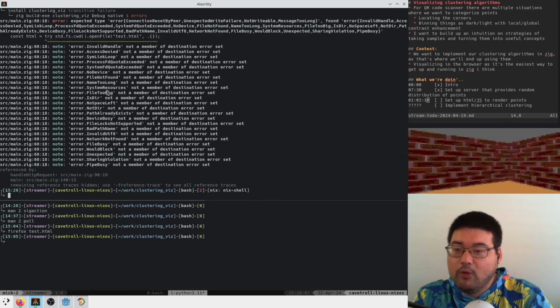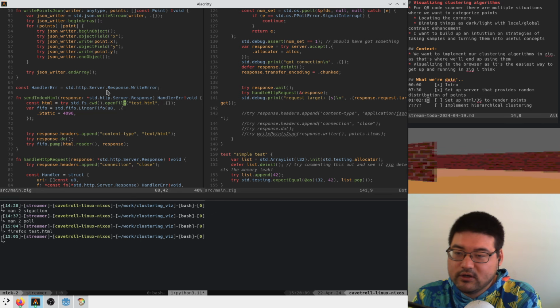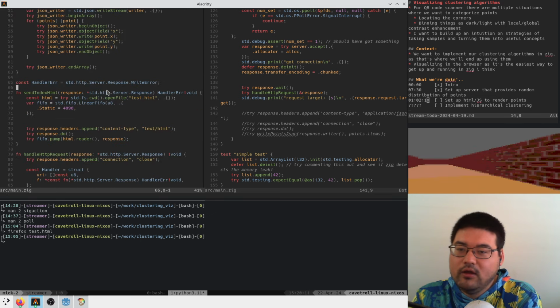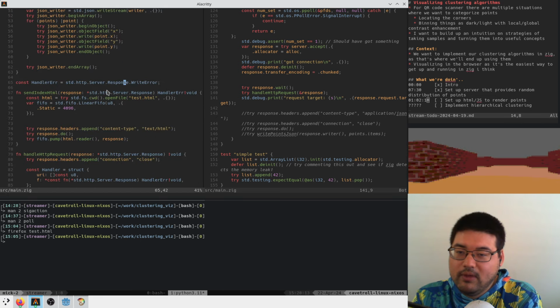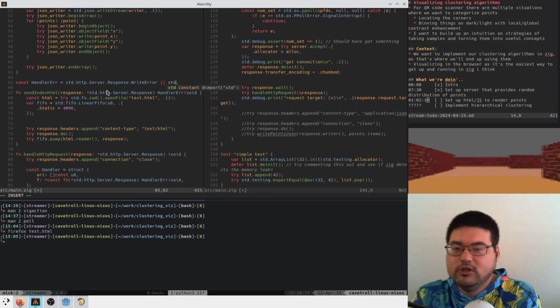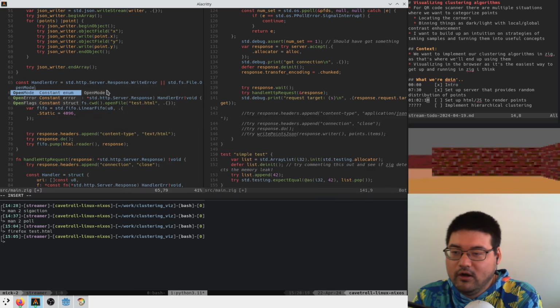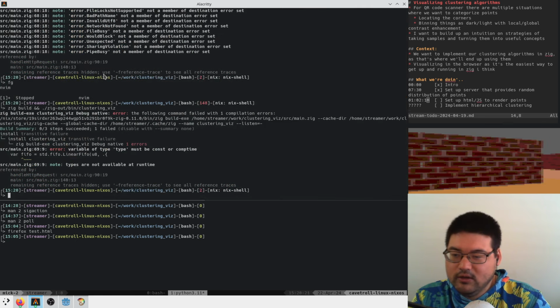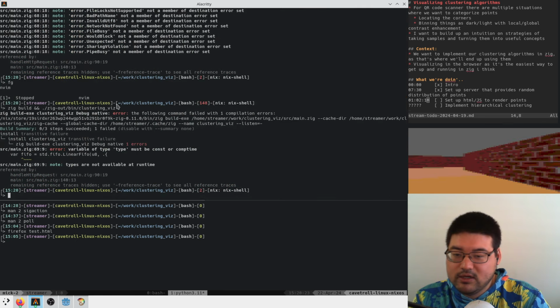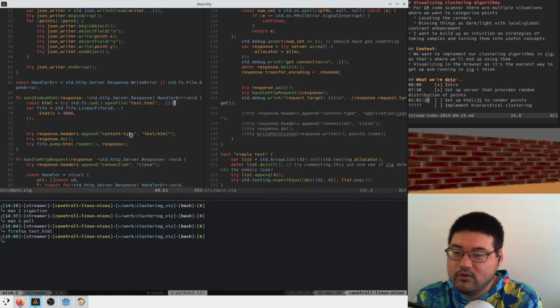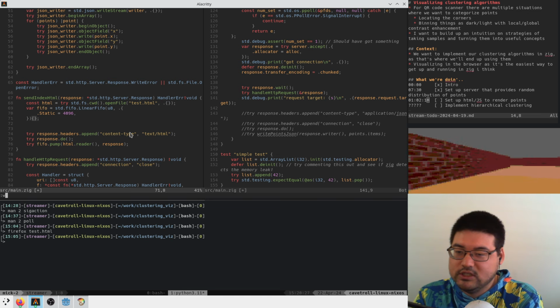Here he's saying that open file has more errors that come from it. So we need to say, hey, you could maybe be a std fs file open error as well. That's another thing that you could be. Type must be const or compile time. So FIFO here, I forgot to instantiate the linear FIFO.